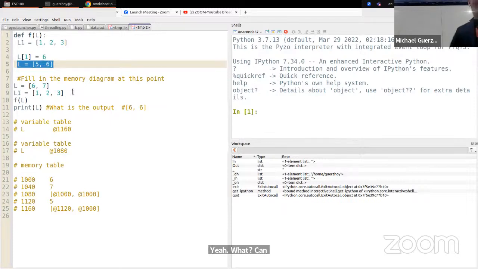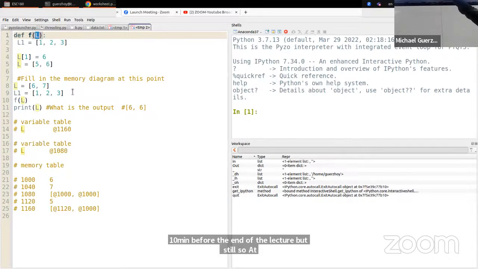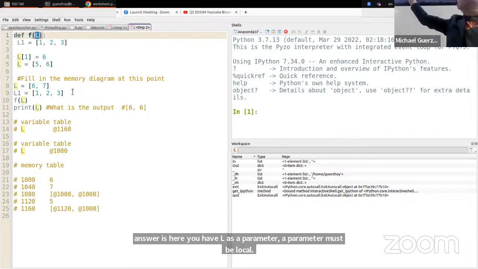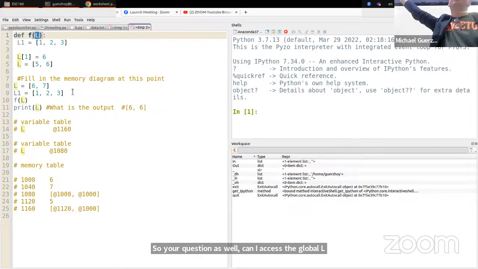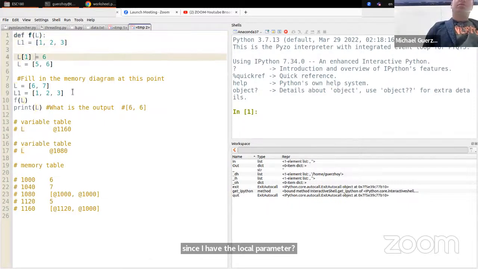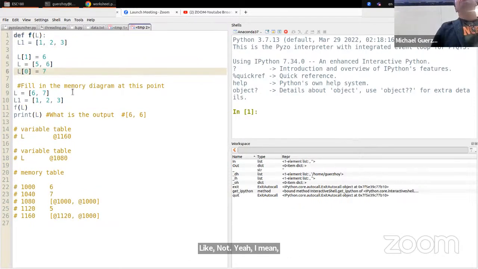Can you modify global L within the function? The answer is it's kind of complicated. Sorry, guys, this might be on the exams. Yeah, we are having a chat and it is 10 minutes before the end of the lecture, but still. Here you have L as a parameter. A parameter must be local. So your question is, can I access the global L since I have the local parameter? Totally. You can say L at 0 equals 7, that modifies the local L.